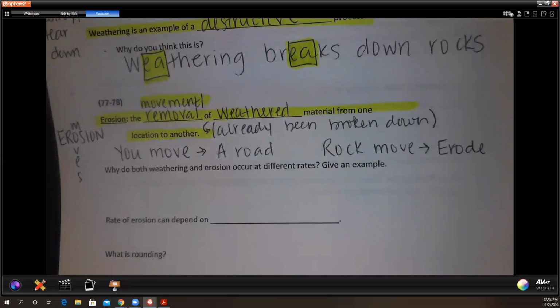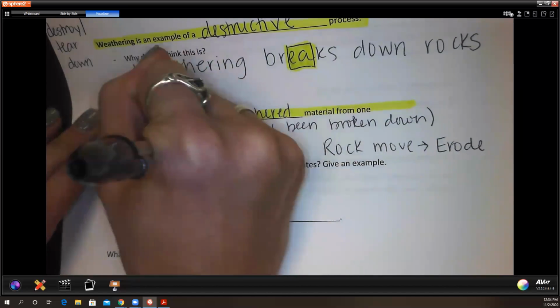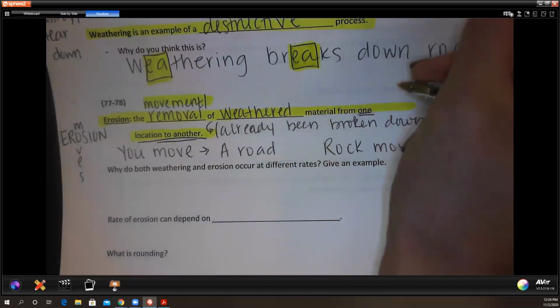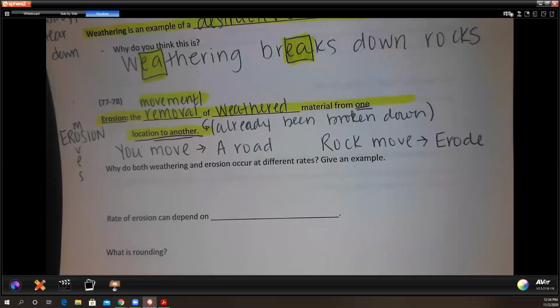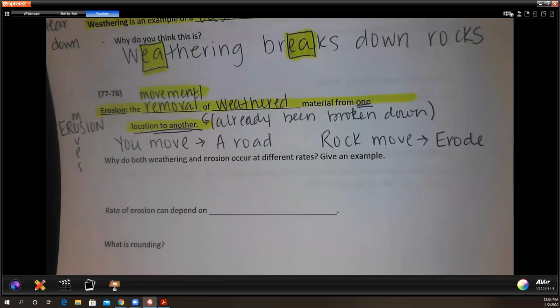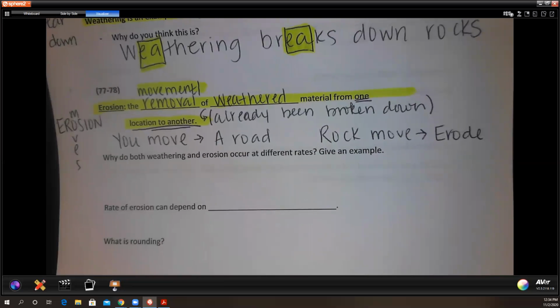So erosion makes the thing go somewhere. It goes from one location to another. So that's erosion. Weathering is when it's broken down. Erosion is where it gets picked up and moved by something. So think about it like this.